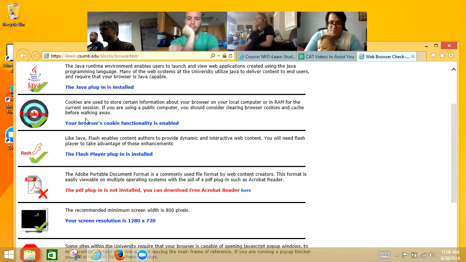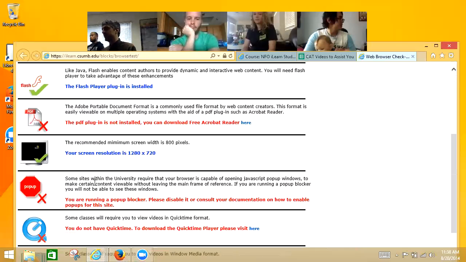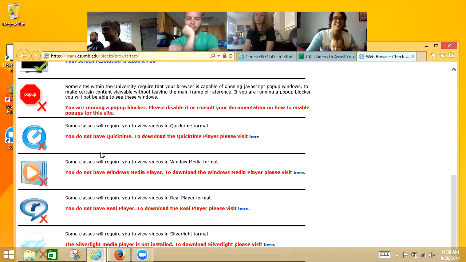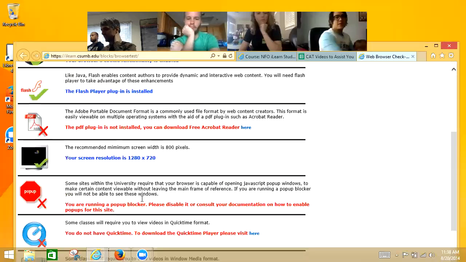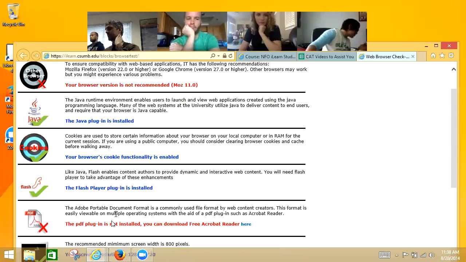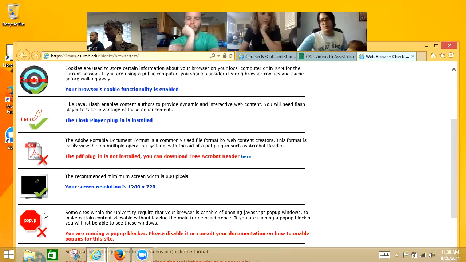We have the Java plugins installed. You want to go through and make sure that you've got all these things. You may not need to worry about these things down at the bottom unless your instructor is going to be using Real Player, which isn't used very often in the class. But definitely you want to make sure that these top things are all dealt with, including the pop-up blocker.